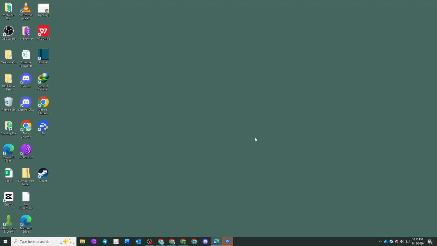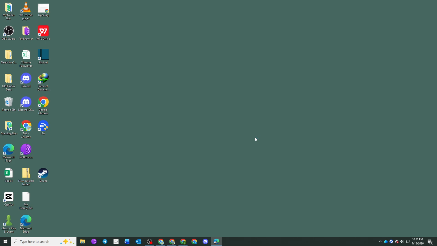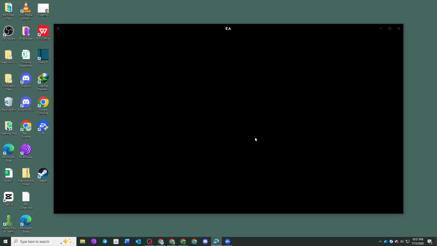Since cache files are temporary files used to speed up certain tasks, removing them won't delete your games, your saved progress stored through supported cloud services, or your account. Instead, the app simply creates fresh cache files as you continue using it, which can often help improve performance and resolve minor issues. And that's all there is to it.